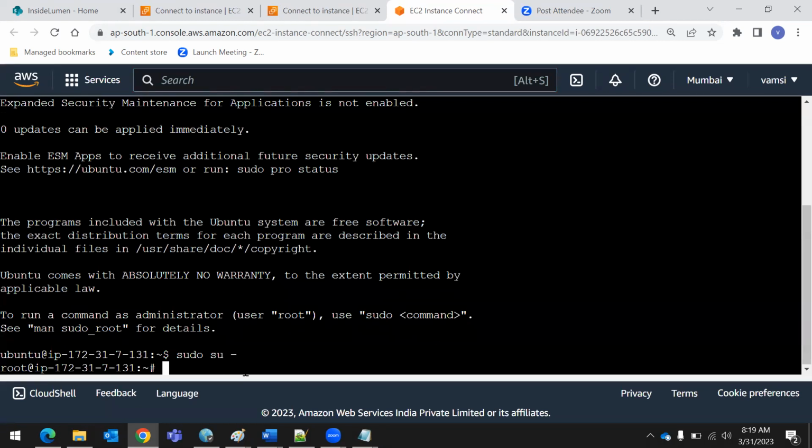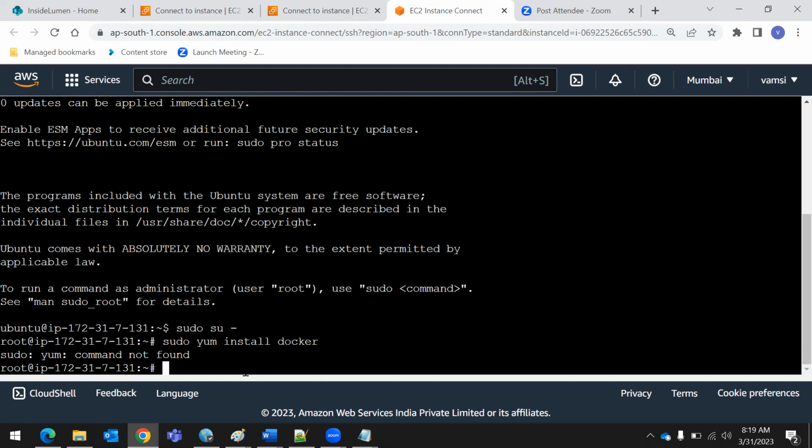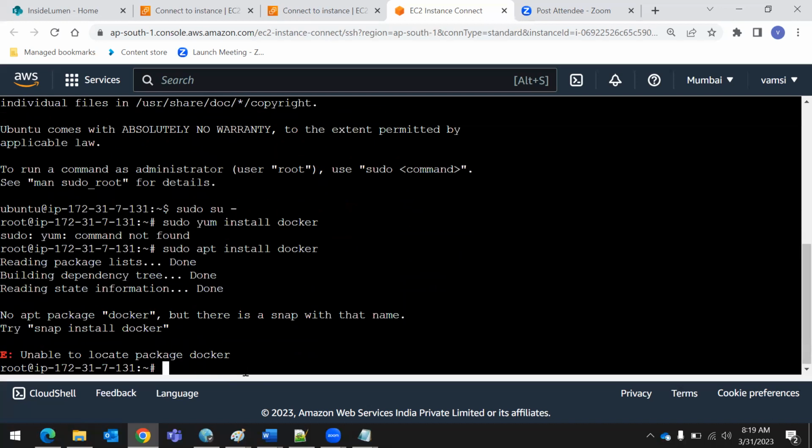You see, this is altogether a new machine. That's why I'm installing Docker. How to install Docker? We know the very basic command: sudo yum install docker. I think yum is not available here, since yum is not a repository on Ubuntu. We cannot use yum, so that's why I'm using sudo apt install docker. Since it is Ubuntu, I think we cannot use the other one.